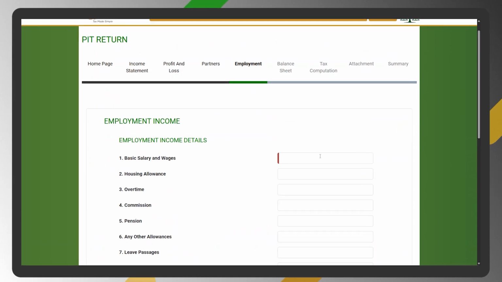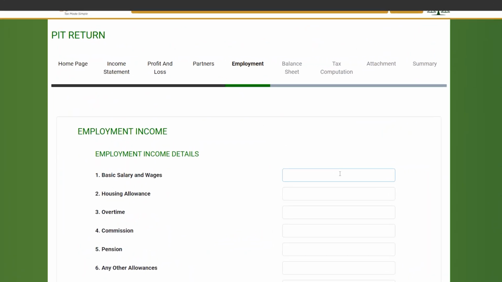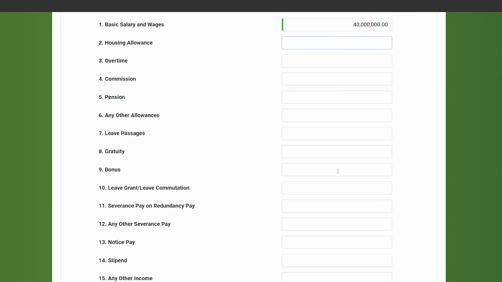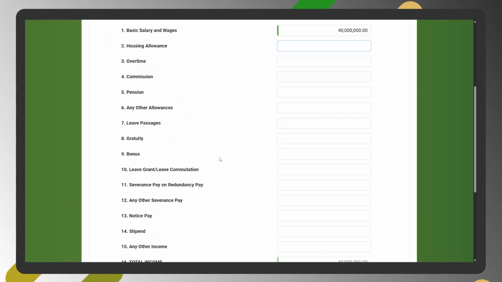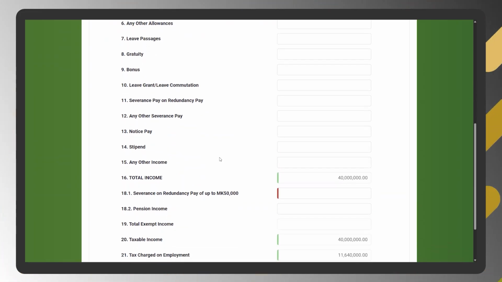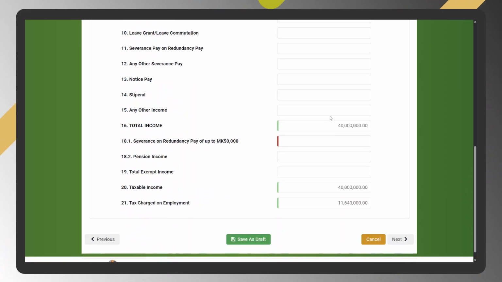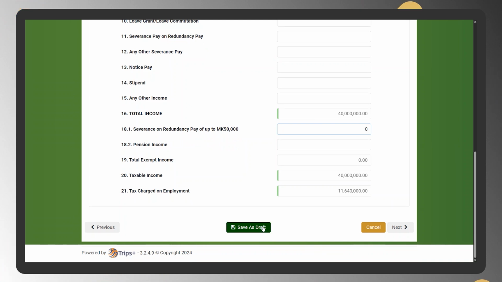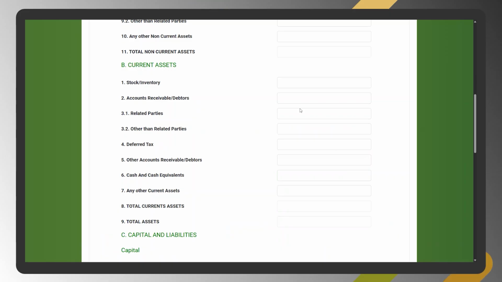Under this, you might also have been an employee elsewhere, and the system is expecting you to enter your income for that particular year. If you have allowances and other incomes from the employment, please indicate them here. Then you have the total down here, system generated. If there was severance pay on redundancy in that year, declare it. Otherwise, click Save as Draft optional, Cancel to abort, or click Next to proceed.